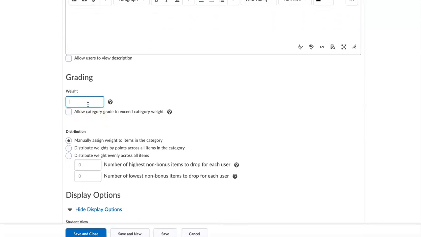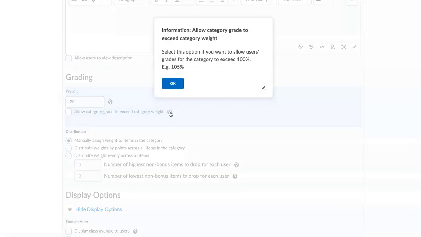Then I write the weight, and according to my syllabus, the weight of the quizzes is 20%. So I'm going to go ahead and write 20 right there. The next button down is whether I want to allow the category grade to exceed the category weight. And essentially what that means is, do I want the weight of everything to topple over like an overdone Christmas tree? The answer is always no.